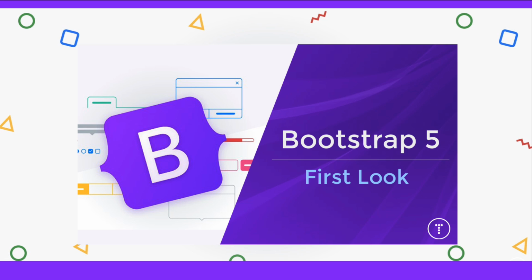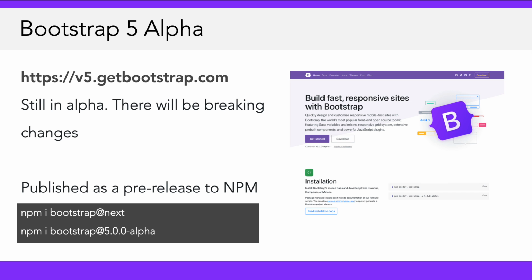So today we're going to look at what's new and just create a simple login page using Bootstrap 5 and show you some of the new features. So the website where you can find everything is v5.getbootstrap.com. So if you want to mess around with it, that's great.